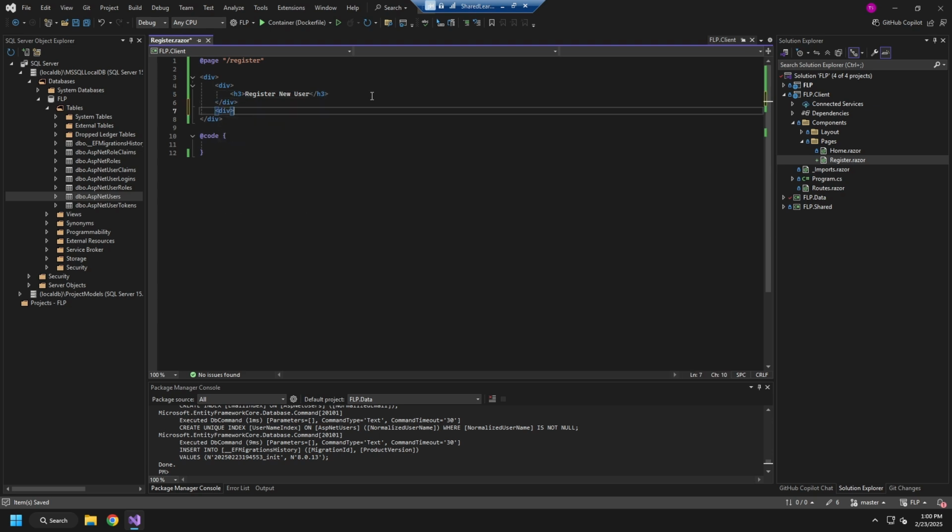So let's do some divs around here, and we're going to have the label, and we are going to create a form. So we're going to actually create a form for we want to provide information for what the user needs.